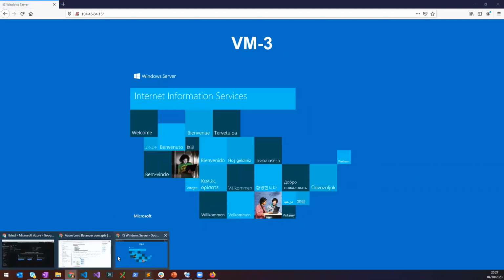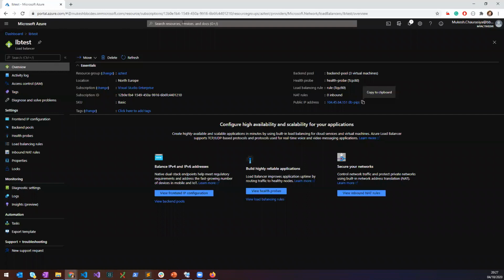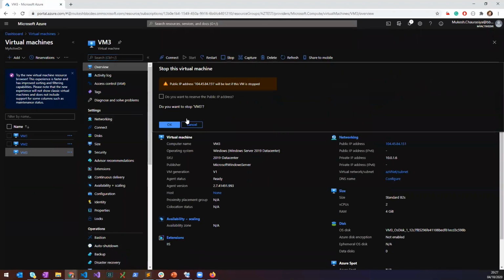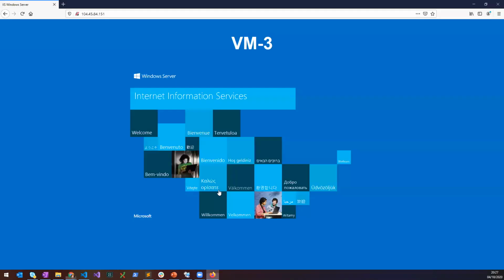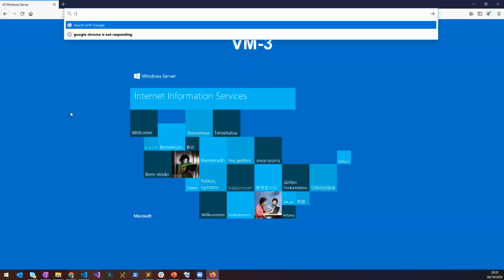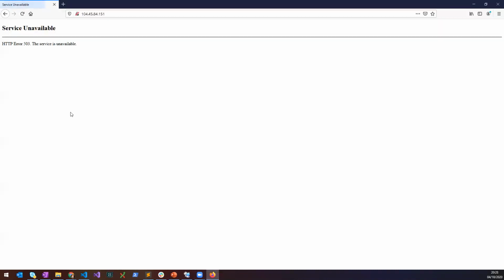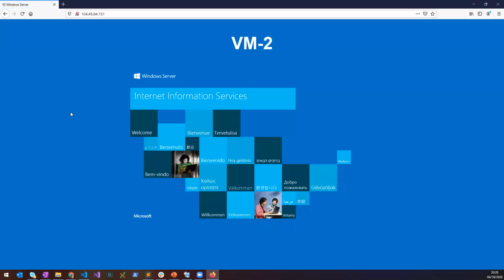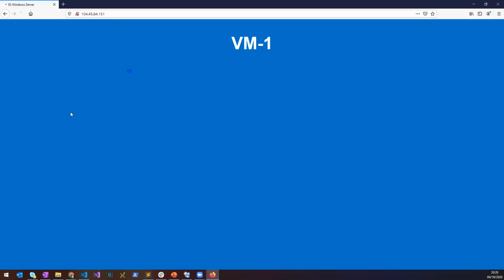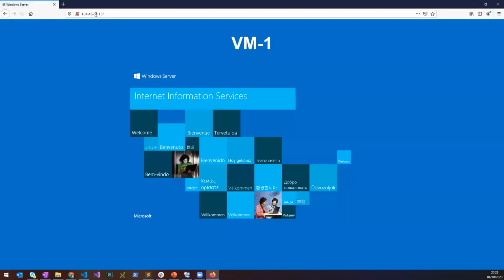Let me do one thing. Stop the virtual machine and see if the traffic goes to the other server. Now you can see the traffic is going to VM2. Again, VM1 and 2. So this proves that by accessing the same IP address of the load balancer, it is redirecting me to the backend pool of virtual machines.